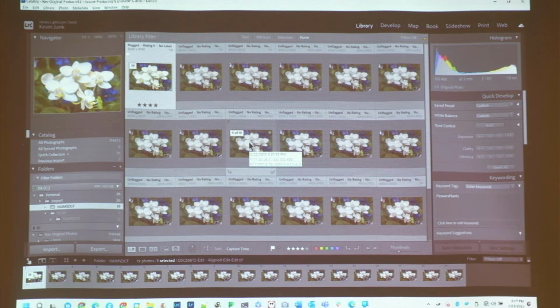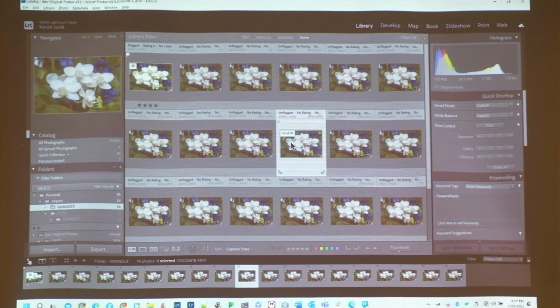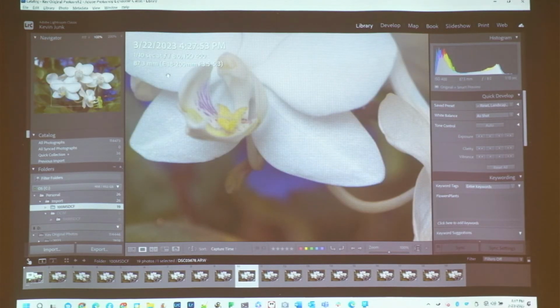So was there probably less than an inch difference between your nearest and furthest? Oh yes, even less than that. The whole flower setup was that big. So he's shooting with a macro lens? No, actually, I did not shoot with the macro lens. In fact, you can see, Lightroom tells you, I shot with an 18 to 200 and I was doing it at 87 millimeter.